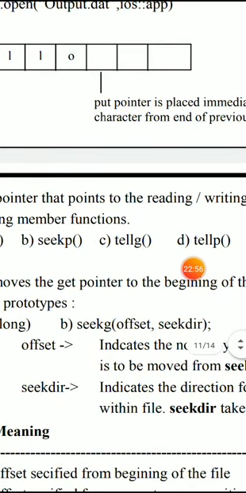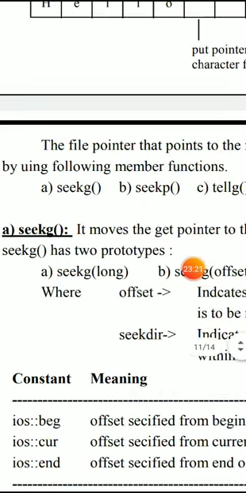Next one, tellg. G means get pointer. Tell means telling. So the tellg function tells us the position of a get pointer, whereas the tellp function tells us the position of a put pointer when a file is opened for writing purpose, and tellg will tell the position of a get pointer when the file is open for reading purpose. So let us start studying the seekg and seekp functions.